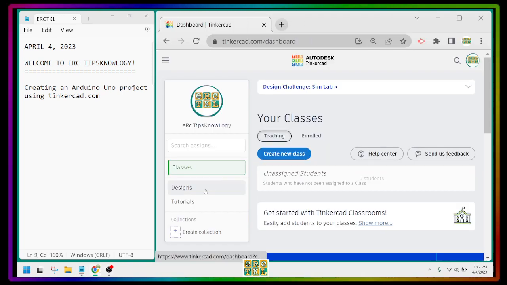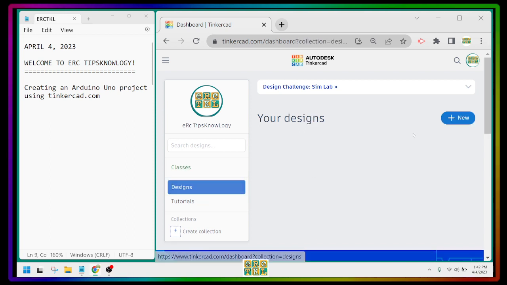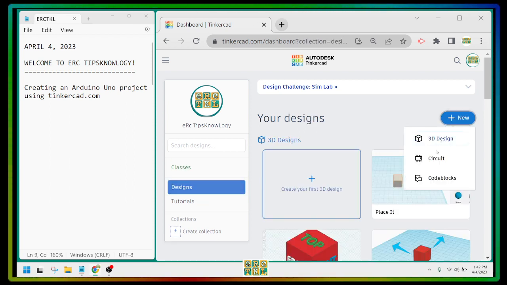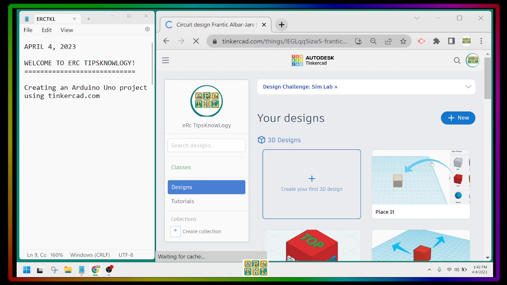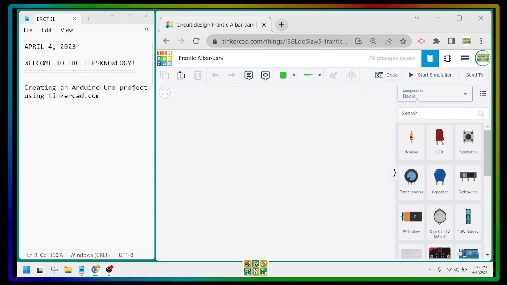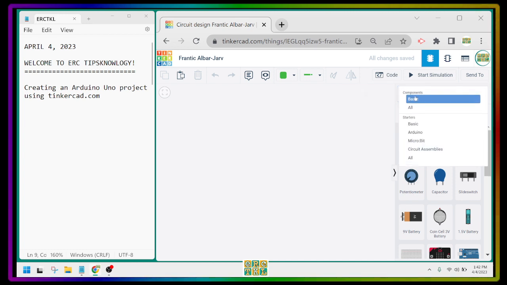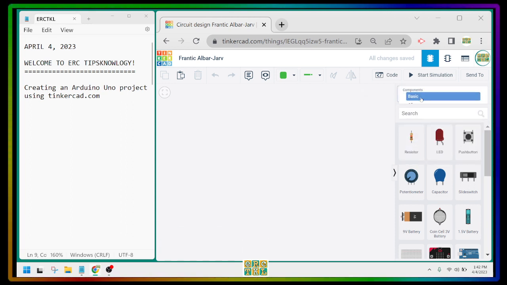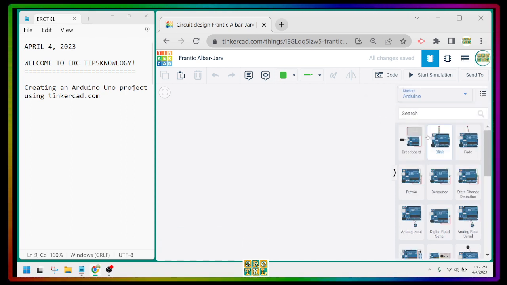So let's start. Let's click on Designs and then click on New Circuit. After that, you will see the screen for Tinkercad.com. And of course, we will be using Arduino Uno. In Tinkercad, there are ready-made Arduino simple projects, by simply clicking on the components and then Arduino.